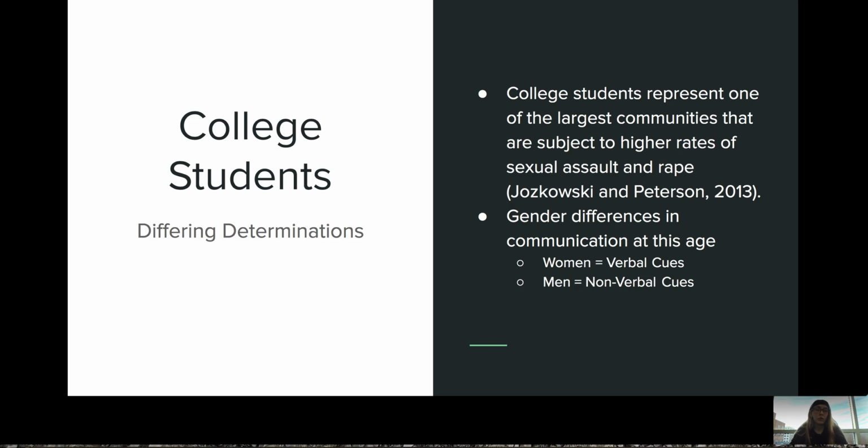College students represent one of the largest communities that are subject to higher rates of sexual assault and rape, and there are a lot of gender differences in the communication at this age. Women tend to use verbal cues such as yes or no. Men use nonverbal cues. They're more about nodding, yes or no, or maybe your body language.